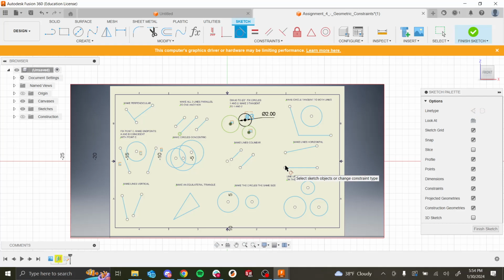A shortcut key for the dimensioning tool is B. Press B and it should start the dimensioning tool, and then you can dimension everything. That's a shortcut key, I think, instead of clicking every time to dimension.